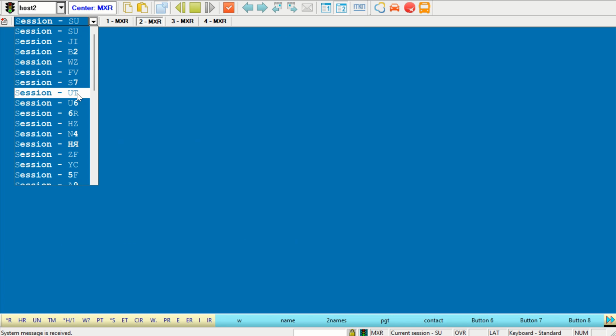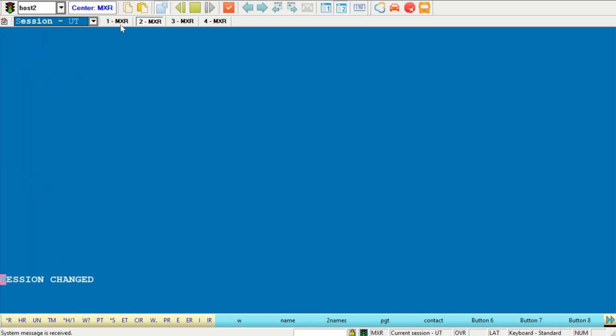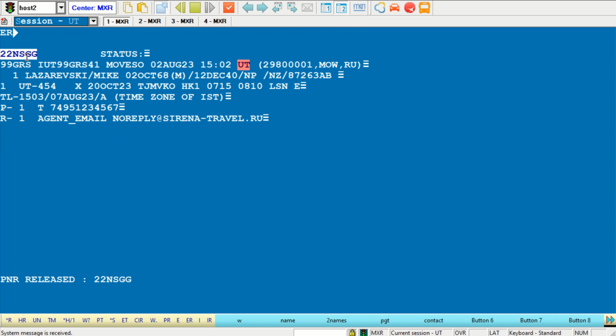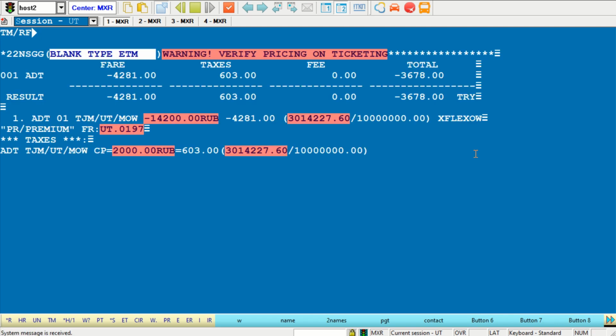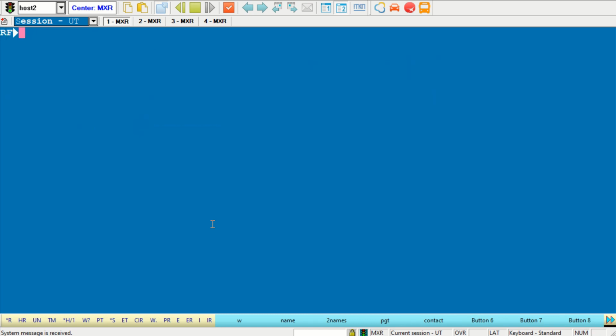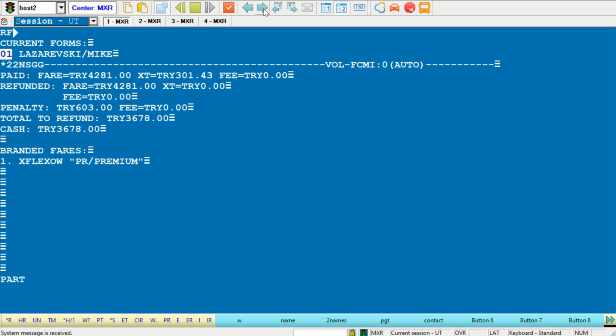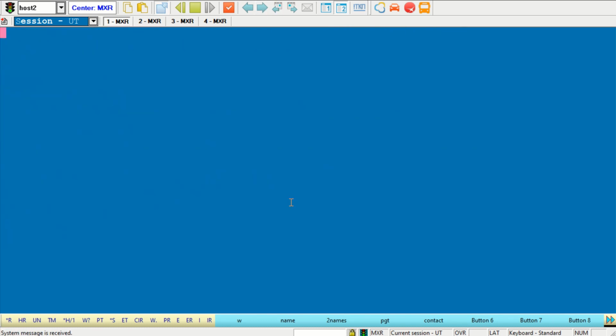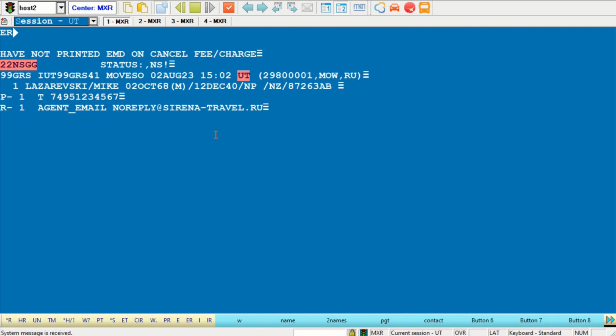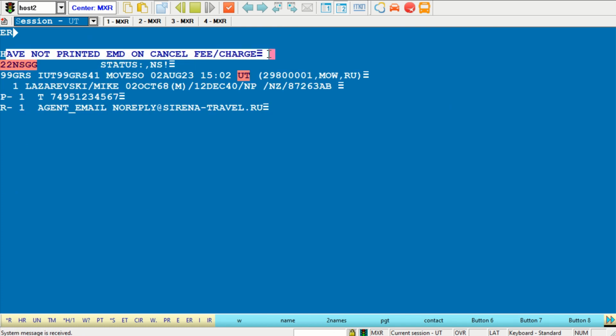I want to change my session for UTR. Then we have a PNR. The system prices refund of this PNR with some cancellation penalty. Let's do the refund. In accordance with airline requirement, we should issue AMD for the cancellation fee.